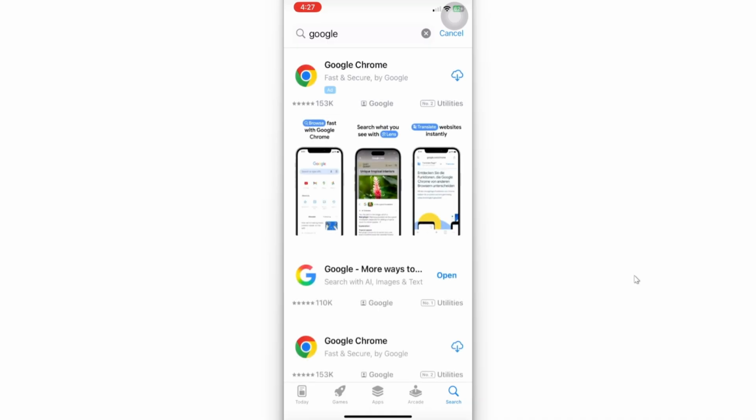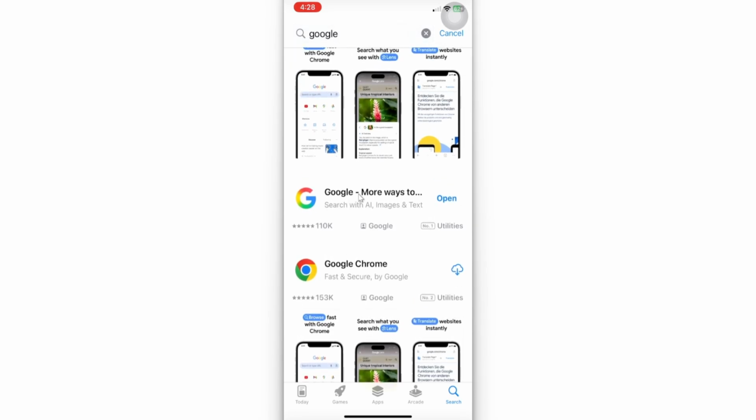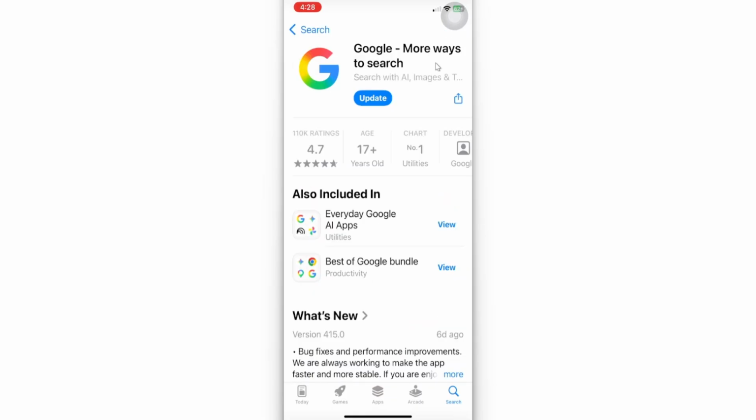And then once it loads, here we have Google Chrome, Google, another Google Chrome right here. But most importantly, we are going to download Google right here. Okay. This has more ways to search. Now, just tap on Get if you don't have it, or tap on Update if you already have it. And then just wait for the process to finish.